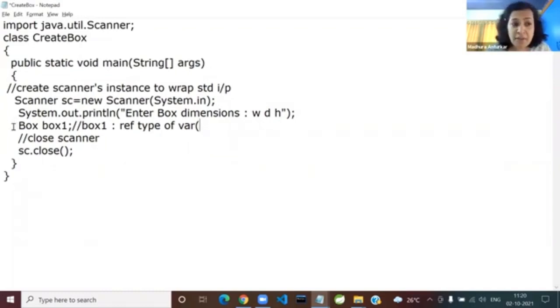So just ask yourself, what is Box? Is it a class? Is it an array? Or is it an interface? It's a class. So this is a class type of reference. I'm spending a huge amount of time here. So follow my words, in the sense, hear my words carefully. I'm giving you all possible details required. So, class type of reference.